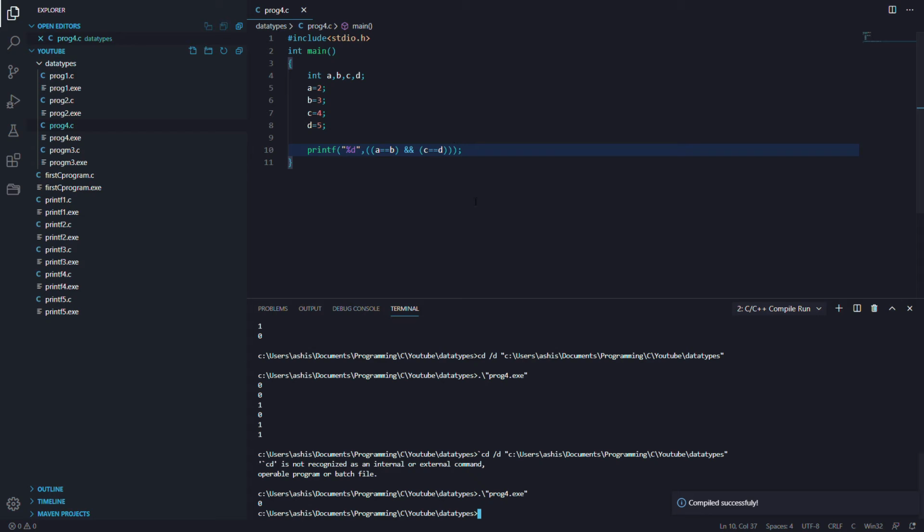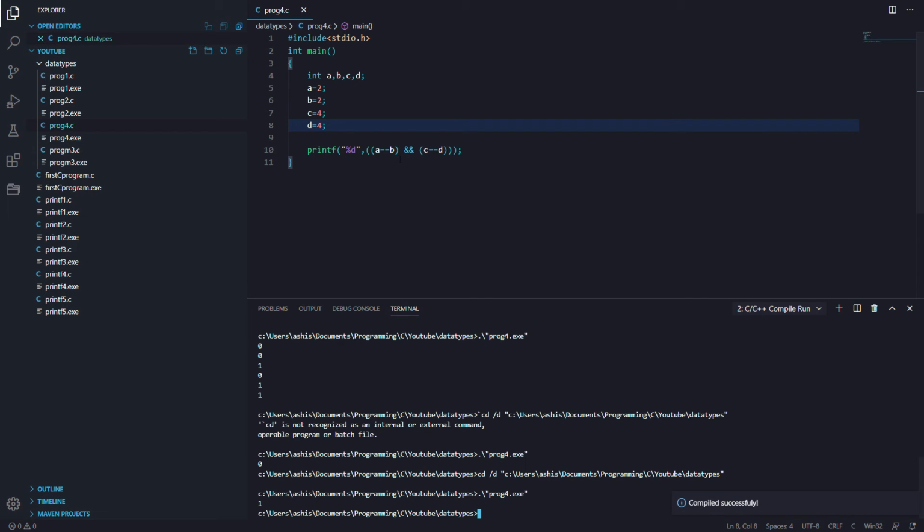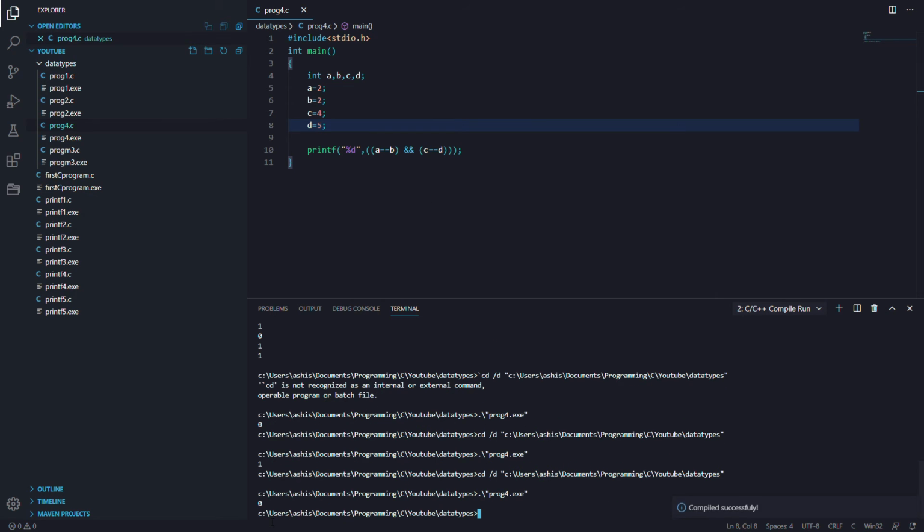Now let's again change the values of A and B, here 4, and then if we run it, it will say 1. Yes, why? Because both are true here. But if only one of them is true, that is here, now see, it will be 0. Why? Because this one is true, but C is equal to D is not true, and in the and operator, both the expressions should be true.